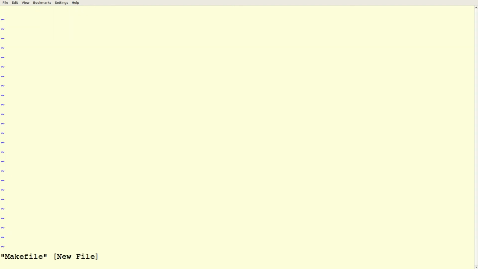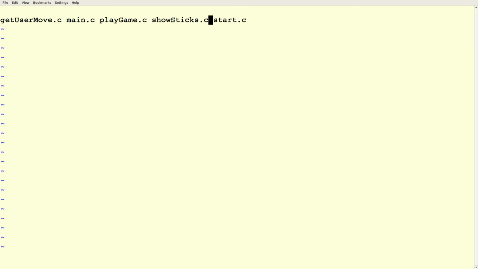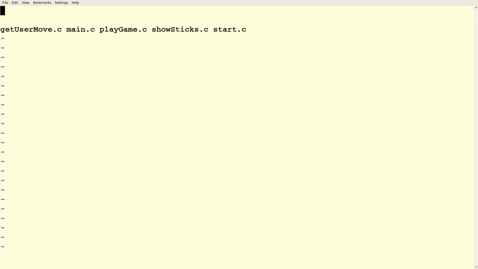So Makefile is called Makefile. That's got to be the name. And I'm going to use my little trick. I'm going to read the output of the command ls *.c because I don't remember what my file names were. So I'm going to read that into here just so I have these things available. And I'm going to join these onto a single line. Okay, so that's just for reference. So let's make a Makefile.